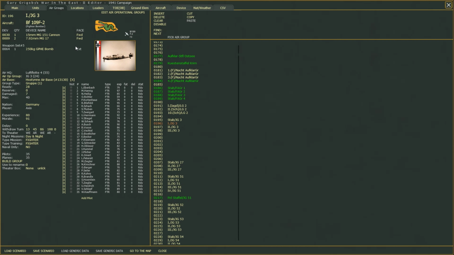Over here you have the type of aircraft, the BF-109F2, and the category of aircraft, which is a fighter bomber. Over here you have the information about the air HQ. This is just visual information, and you can change this in the AOG editor. What you can change here, however, is to which AOG this air group is attached.